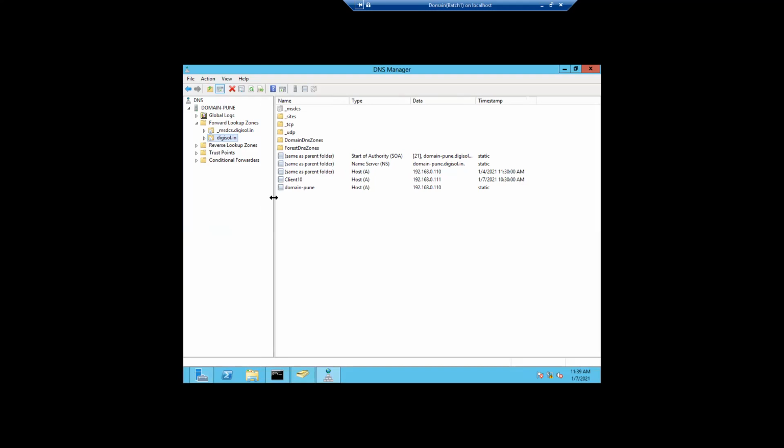You can see here domain Pune is registered. What is the IP address? I told you that the DNS server's work is only resolving host name to IP address, right? And reverse: if you have the host name but don't know the IP address, just type the host name and you'll know the IP address. If you know the IP address, you can resolve it to the host name, vice versa. We'll see that example.